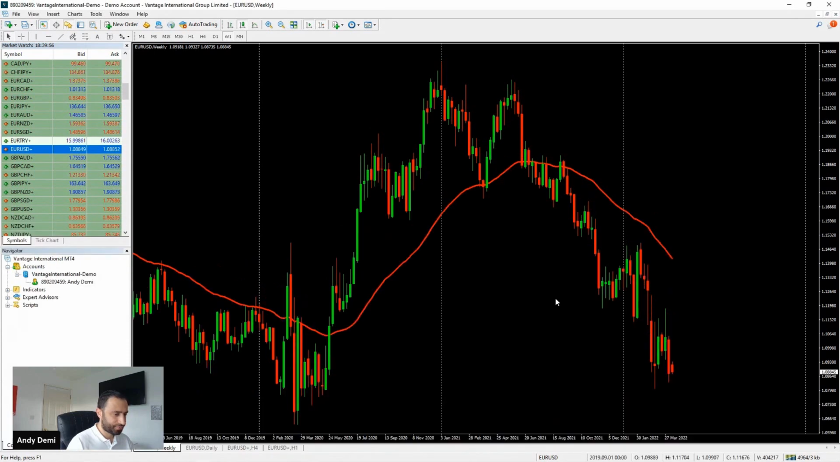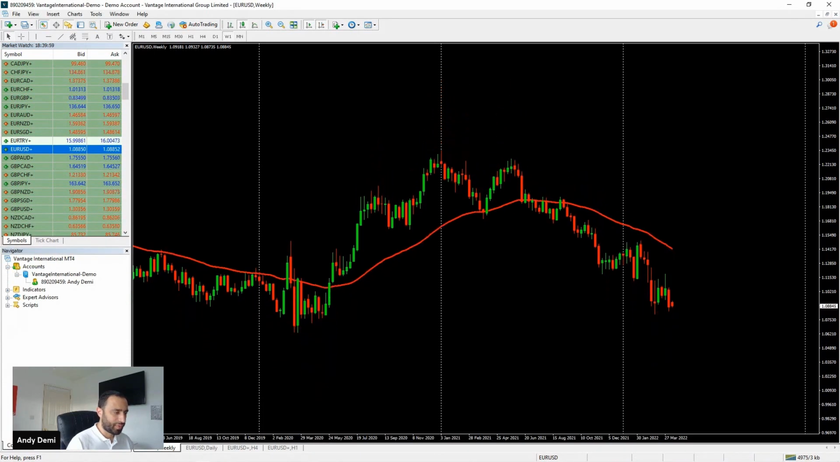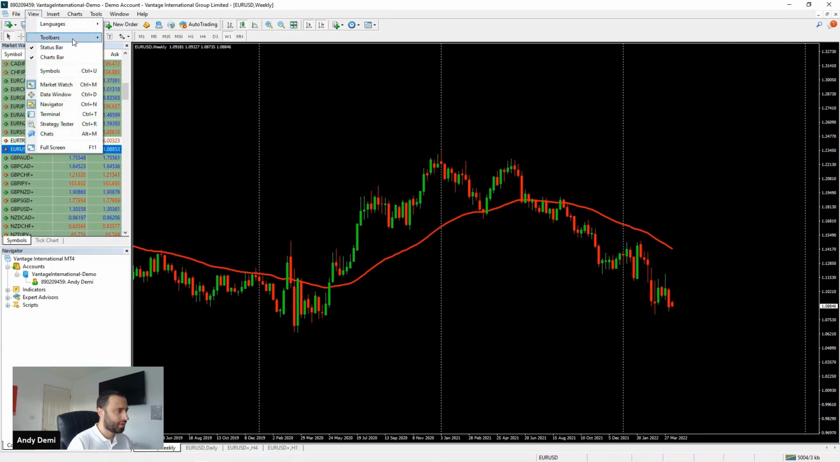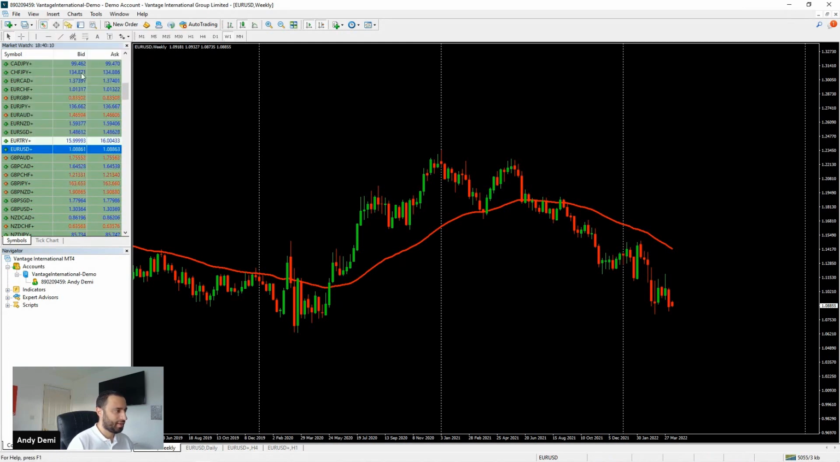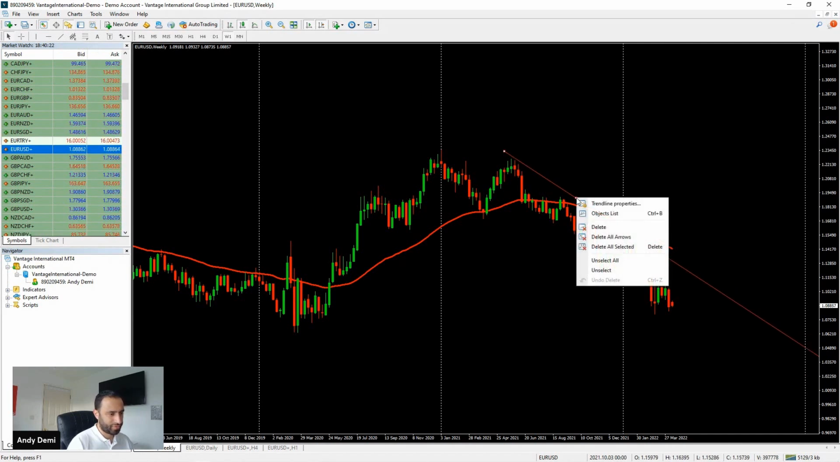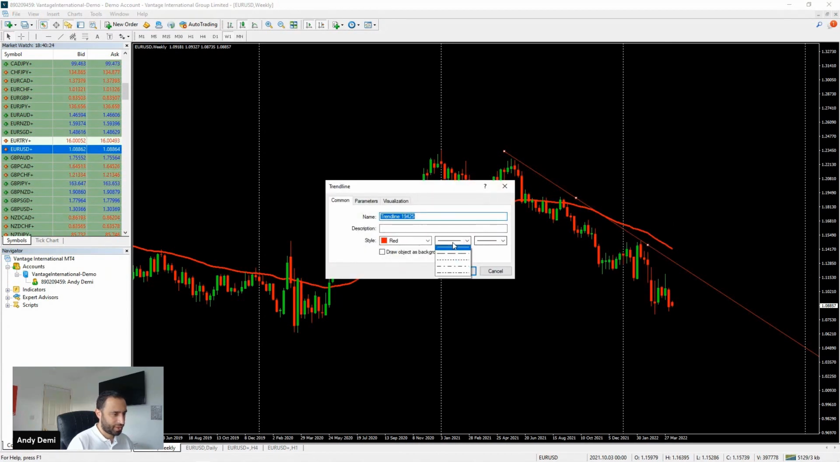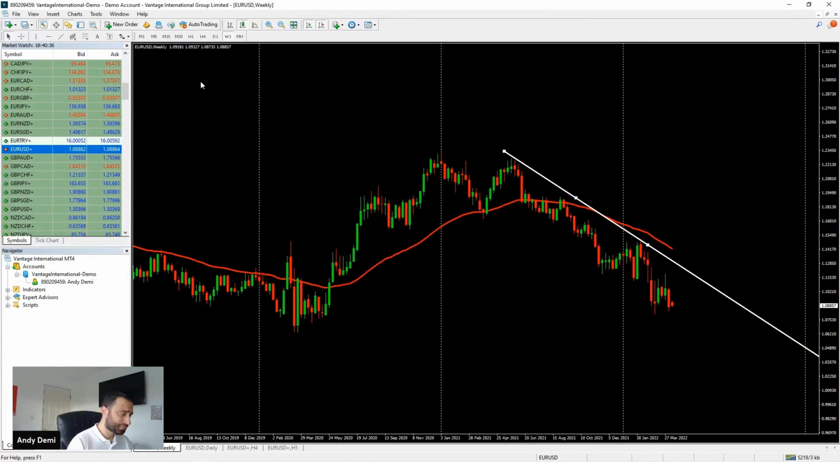Okay, so now what we want to do is show you the drawing tool. So you want to go to view toolbars, and then basically make sure all of these are ticked, and then you can see here these are all of your drawing tools. So you can use a trend line tool, you can just connect points like that. Again, if you don't like the way the trend line looks, you can right click, trend line properties, change what it looks like, you know, change the color if you want, and then click OK, and then that's done.